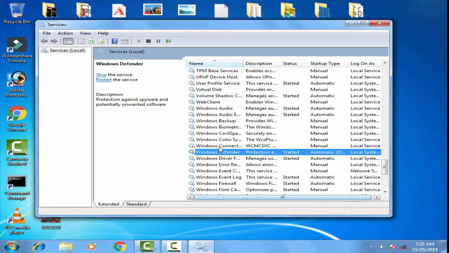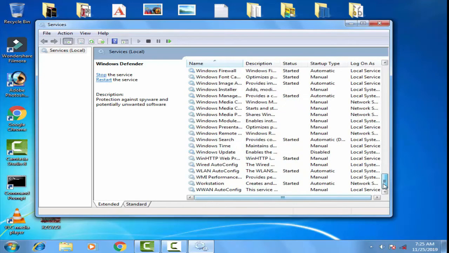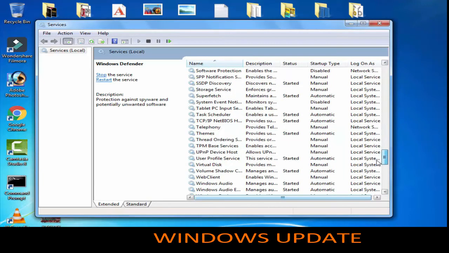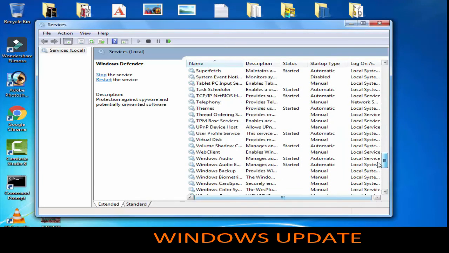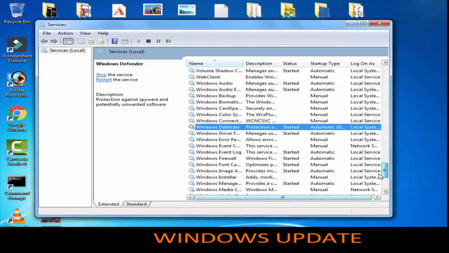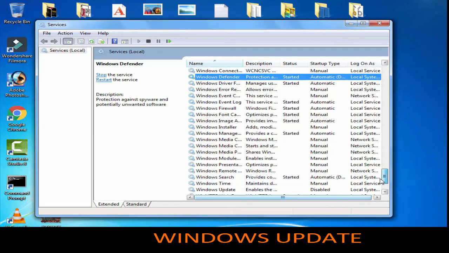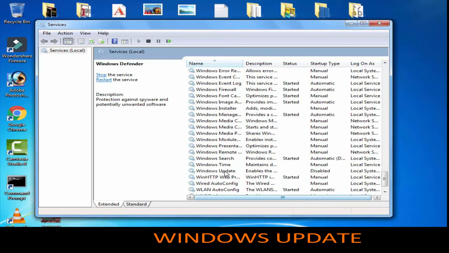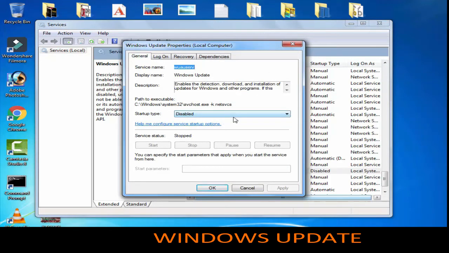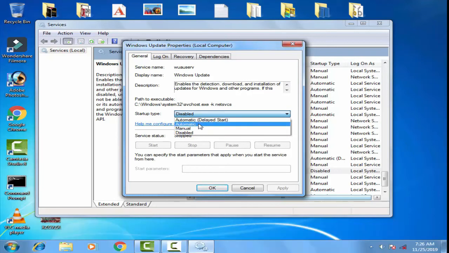Again, you have to find Windows Update properties. You have to double click Windows Update and set the startup type to automatic. Now you can see in this, mine was disabled. You have to click on Automatic, then you have to click OK.